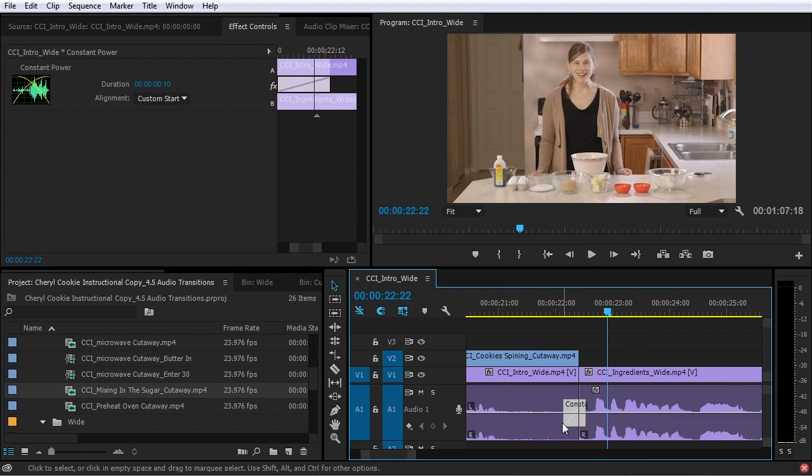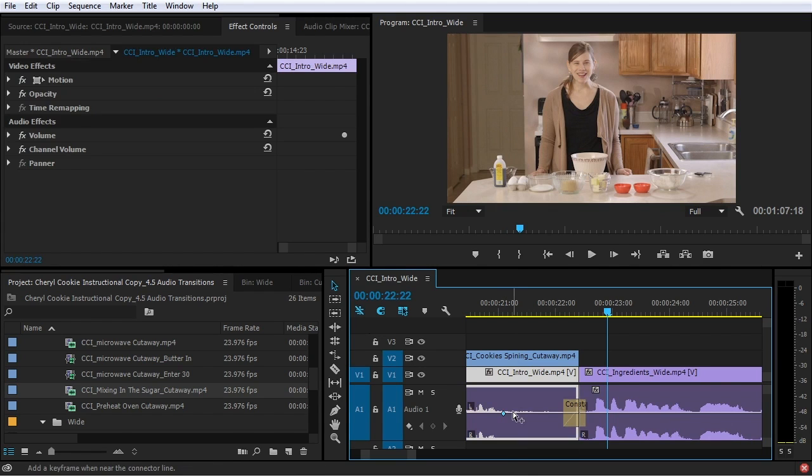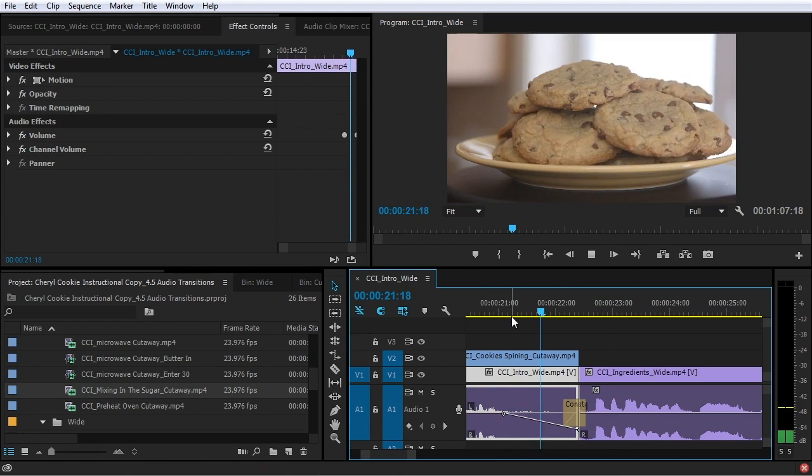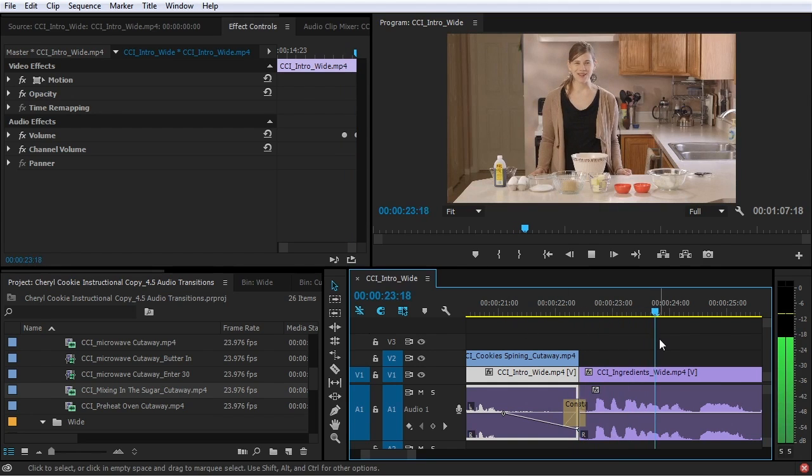So I get a nice clean breath there and it's not short sounding. And then I might take this and drop 2 keyframes right here and just pull this down so that this trailing noise comes down a little bit. That to me sounds a little bit smoother.